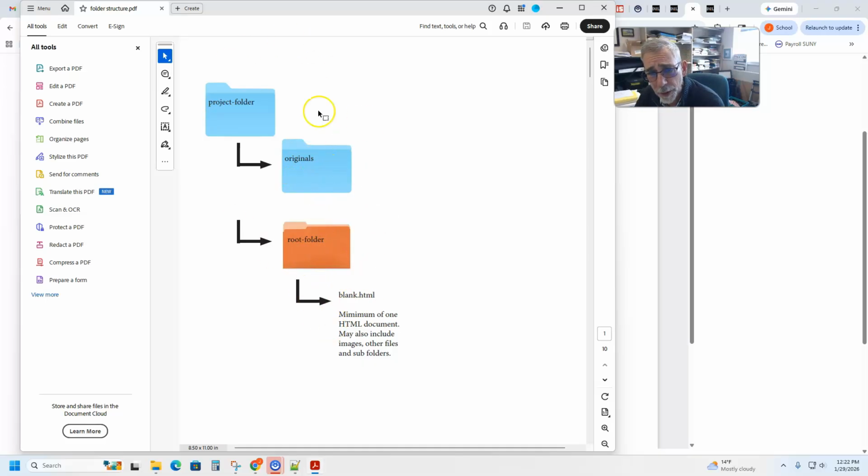So this idea of a structure, overall folder, 2 subfolders, this was the one that you're going to submit for a grade. You're going to zip and submit. From now on, almost everything you submit to me will be a zipped folder. That's what we have to do on the web.